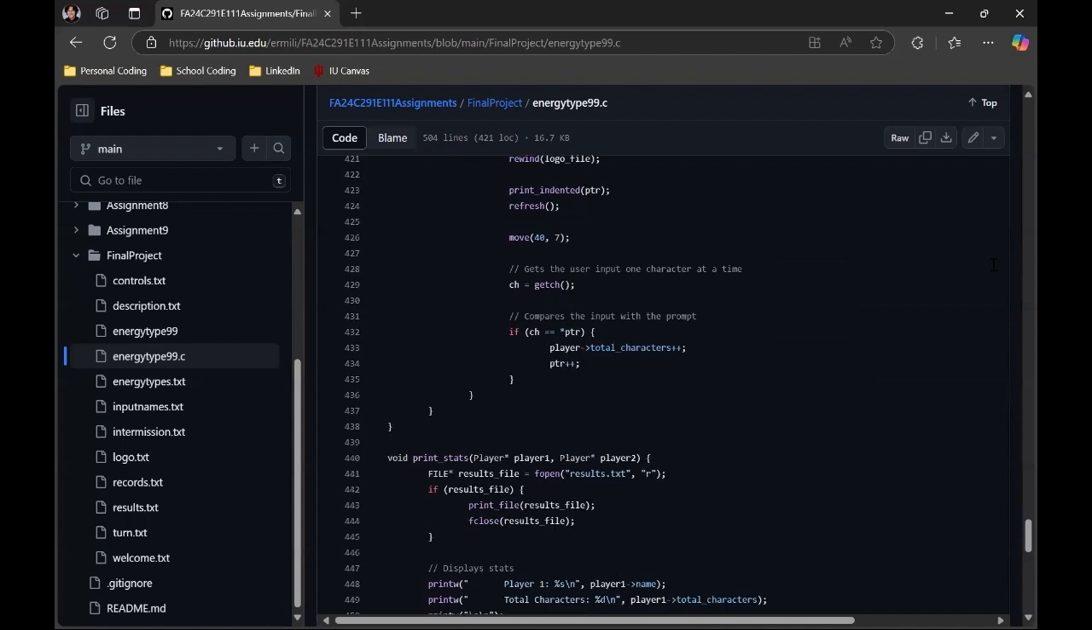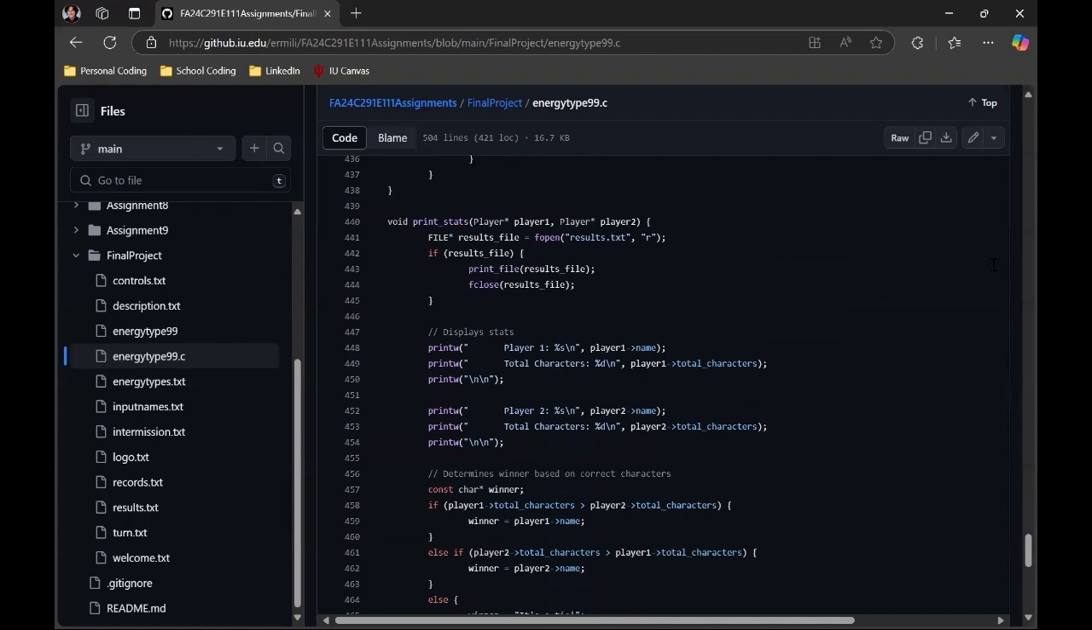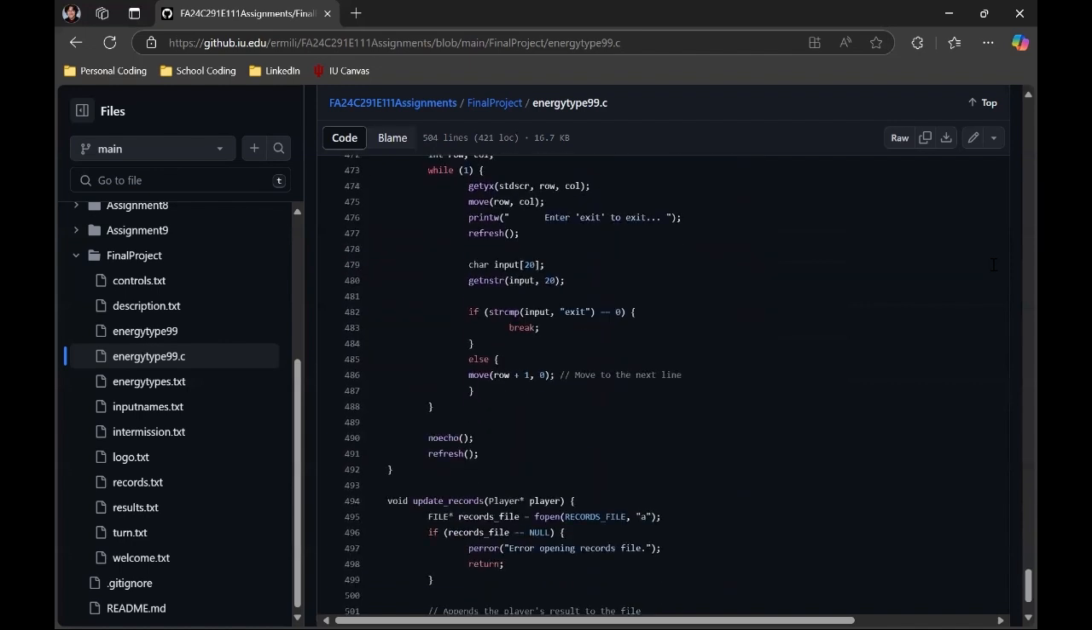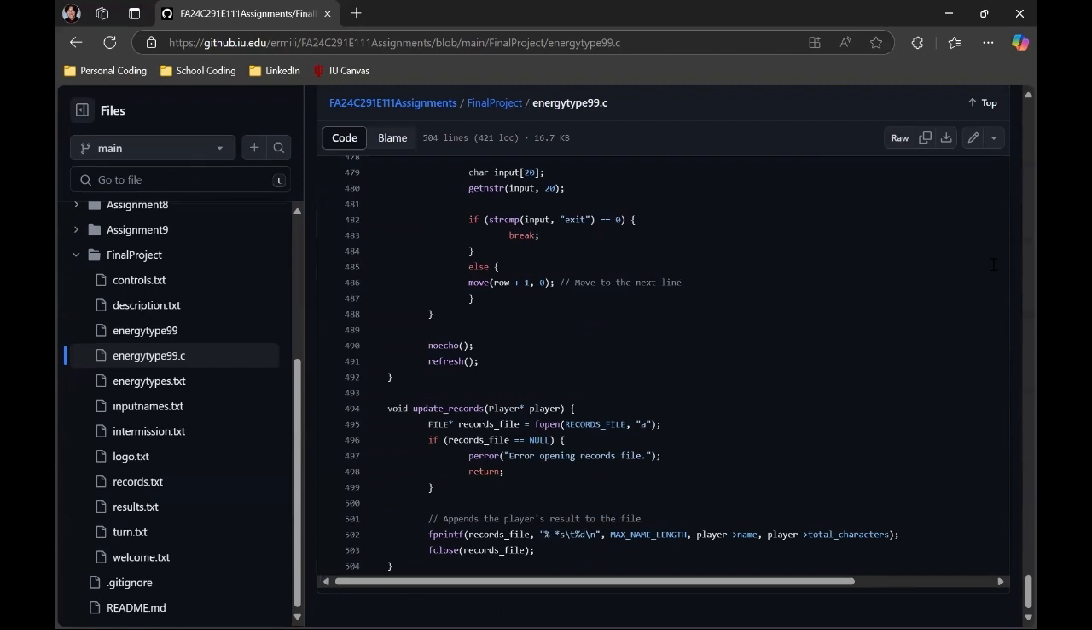And the print stats function basically prints the results of the game and the stats, and it determines the winner. And once the players exit, the records are stored, or the scores of each player are stored, through the update records function. Thank you for tuning in and learning about my game.